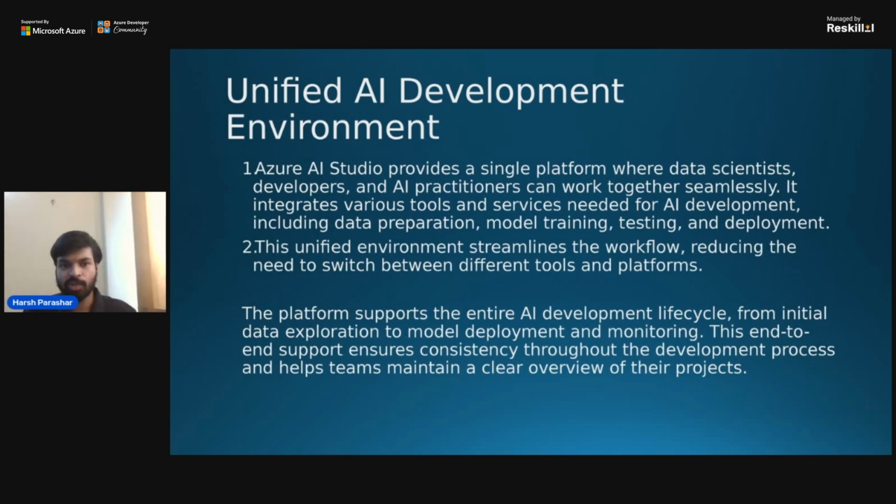So there are multiple cases in which you can use a unified AI development environment. And the second point is that a unified environment streamlines the workflow, reducing the need to switch between different tools and platforms. As discussed in detail about all four steps: data preparation, model training, testing, and deployment, we need not switch to any other platform, any other AI tool, or any other community. We need not seek any offline help. Even if you are sitting at home, at your own ease, even if you want to work at night or during the day, you need not go anywhere.